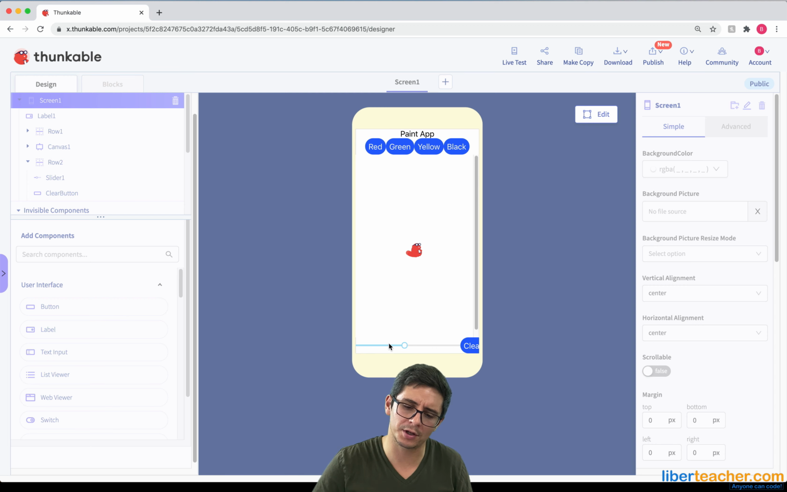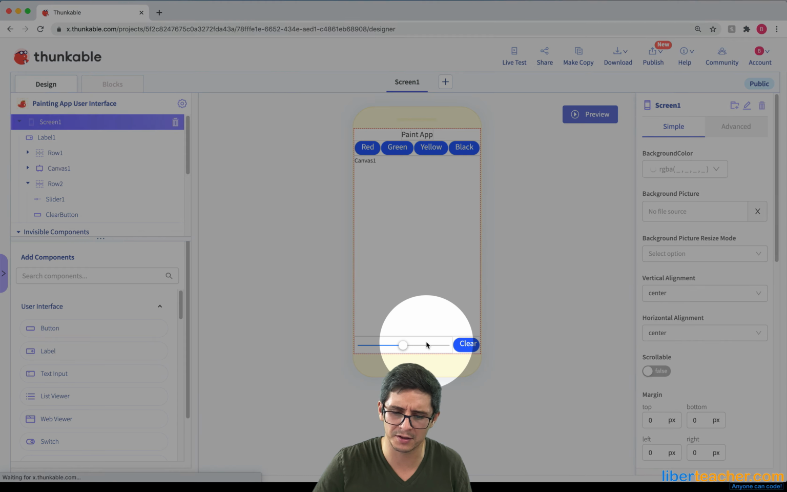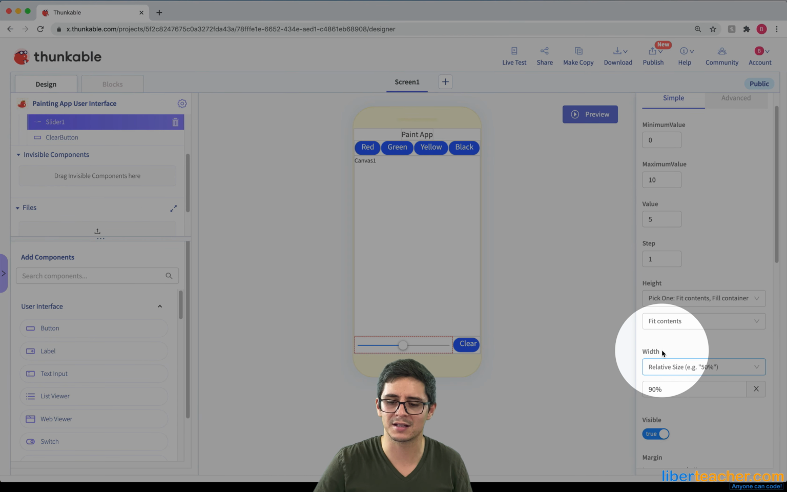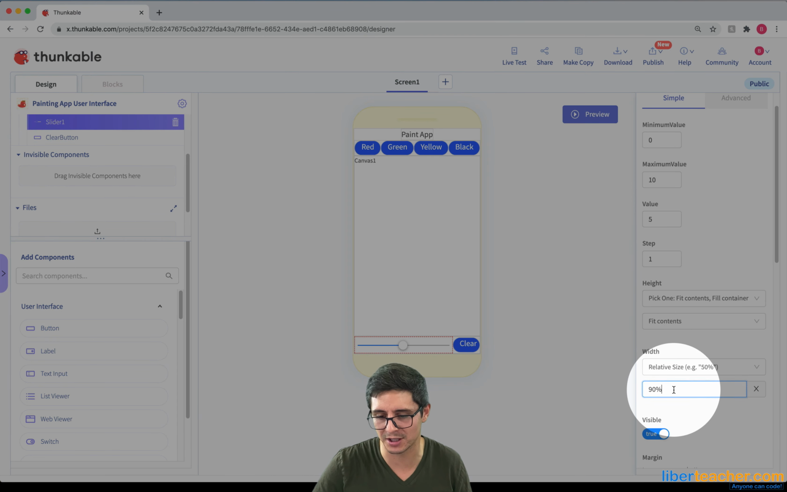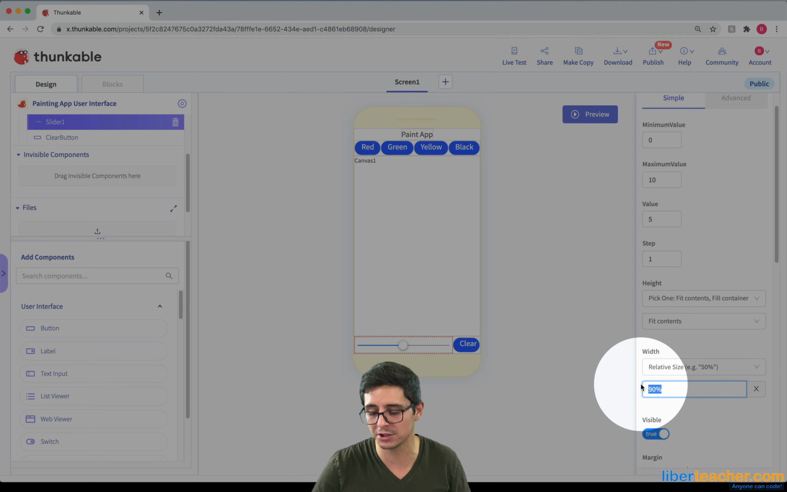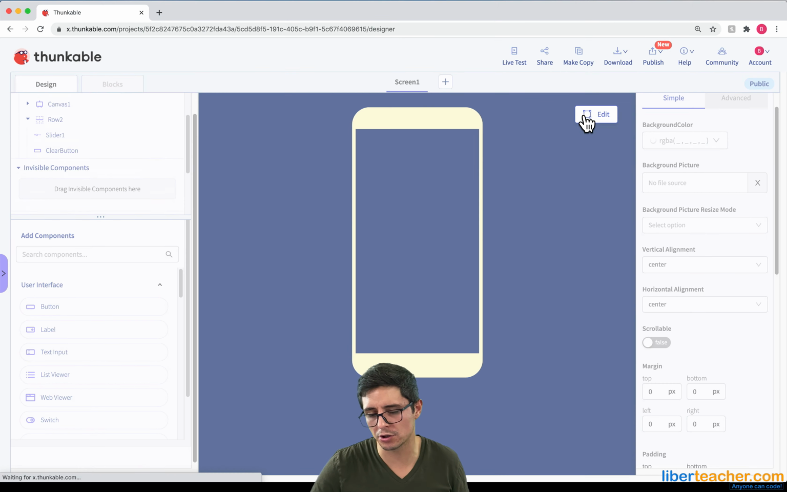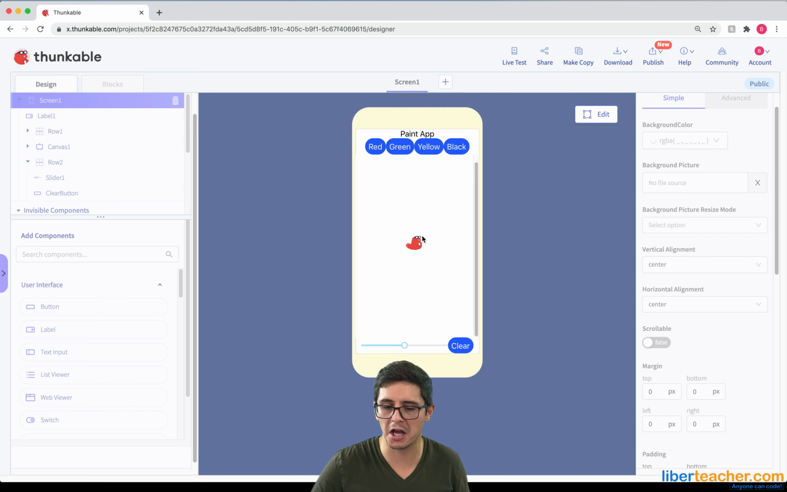So what we're going to do is look at the properties of the slider to see what's really going on here. So if I click on the slider, I can see that the slider's width is 90% of the screen. That's a little bit too much. Let's bring it down to 70% of the screen. And let's preview it, make sure it looks pretty good. Looks pretty good. Yeah, I think it looks great. Awesome. So far so good there.